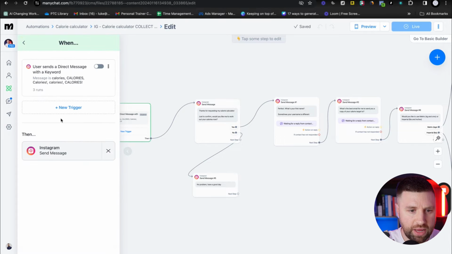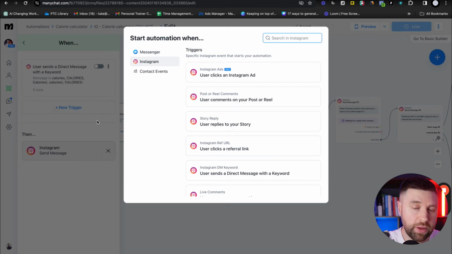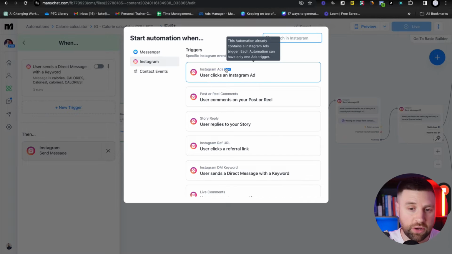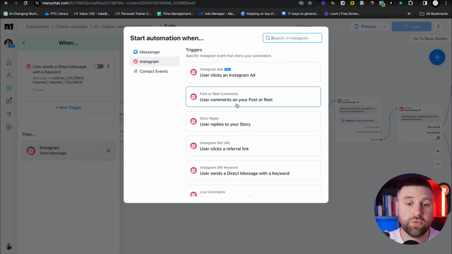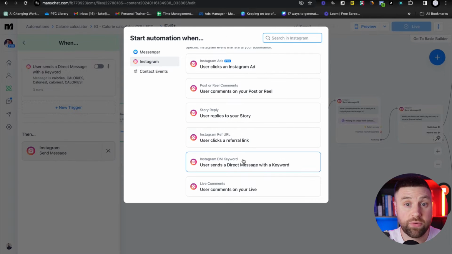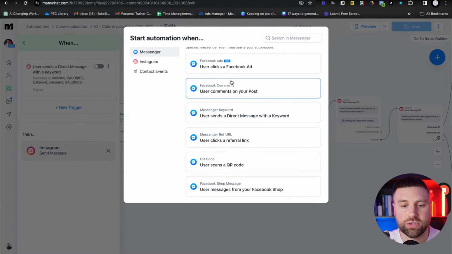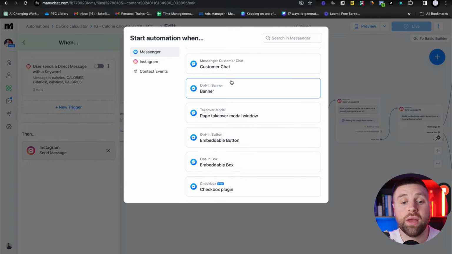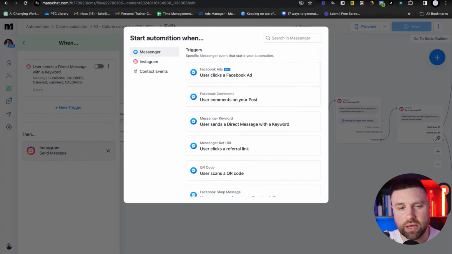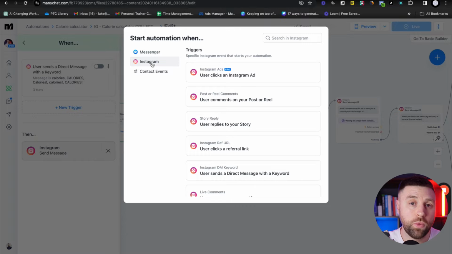So you've got that there, and then you've got other triggers here as well. So this is one that I've done with some of my clients as well as myself, which is when a user clicks on an Instagram ad, comments on a post or reel, replies to a story, or clicks a referral link. So again, the ones you see here are Instagram. You've also got Facebook Messenger as well, which is pretty much identical with a few more options there as well. So these are what are actually going to trigger the automation to begin with.